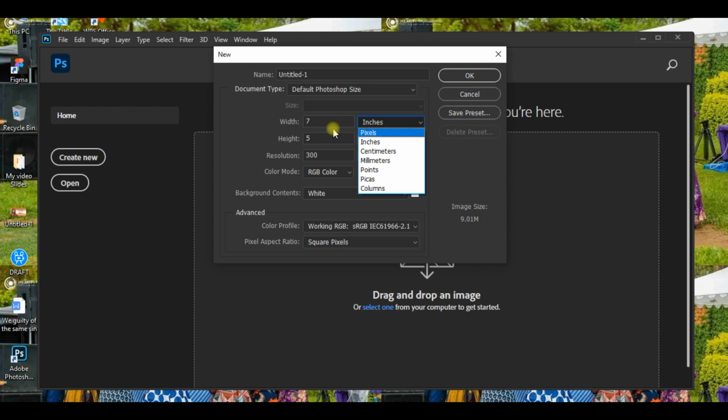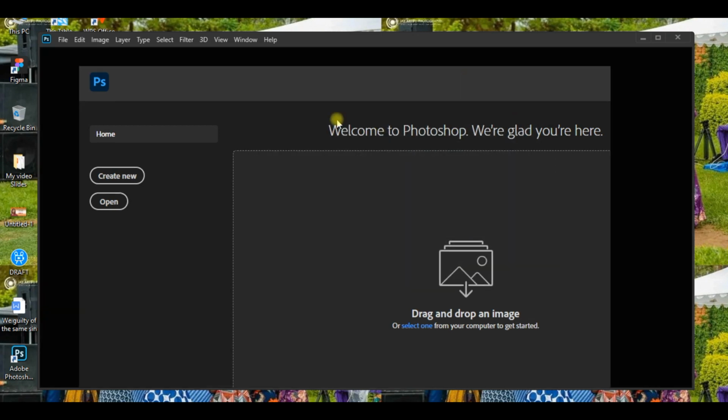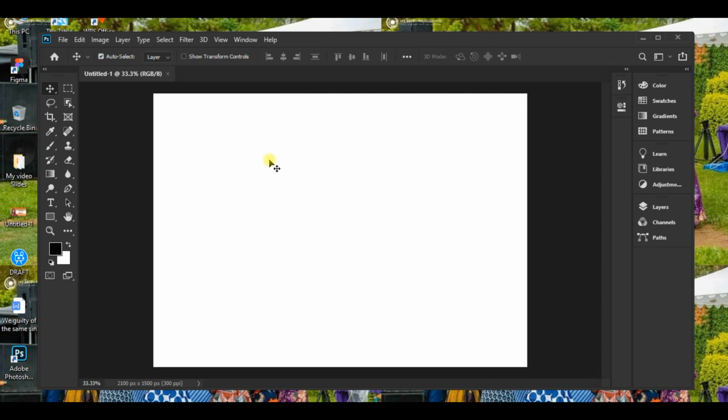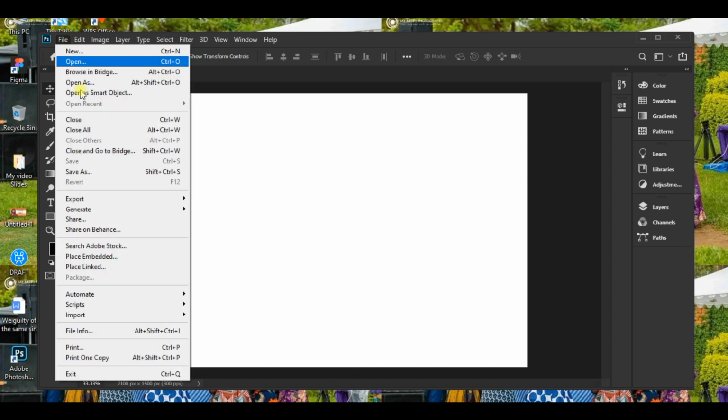Okay, so now assuming we are coming to use 7 width and then 5 height, then we click OK. When we click OK, we are going to have something like this. Okay, our paper has been selected already, and that is the selection of paper size.